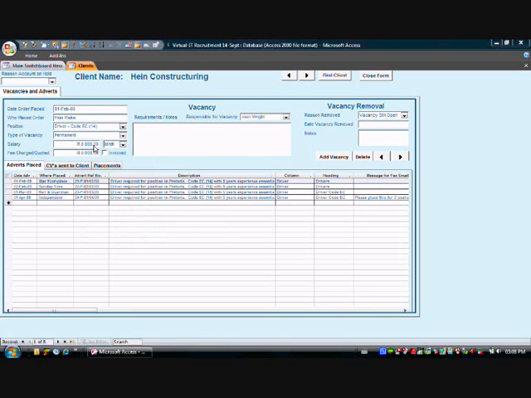When we receive a vacancy from the client, we can record the date it came in, who placed the order, the type of job they want. We can make any notes on here. Let's say experience essential, if I can spell that correctly, and who's responsible for the vacancy. If it needs to be removed later, why was it removed? Maybe it's been filled by ourselves, filled by our competition, or whatever.